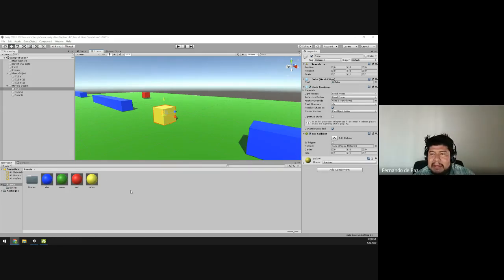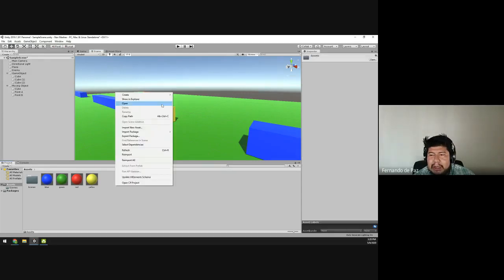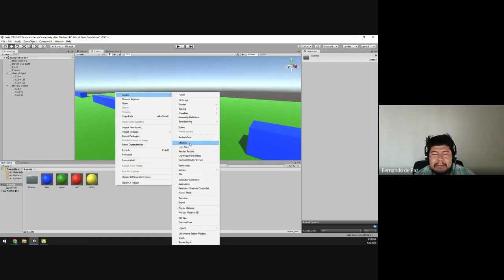How do you make the color? To make the colors, right-click down here on the gray area on your project folder, and then click on Create and then Material.